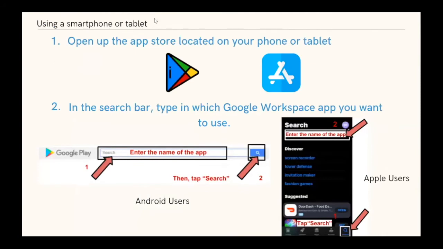So if you're using a smartphone or tablet, you're first going to go on the App Store, whether that be the Google Play Store for Androids or the regular App Store for Apple users. So in the search bar, you're going to type in which Google Workspace app you want to use. So if you have Google Play, it's usually located at the top, and you're just going to enter the name of the app, then tap the search button.